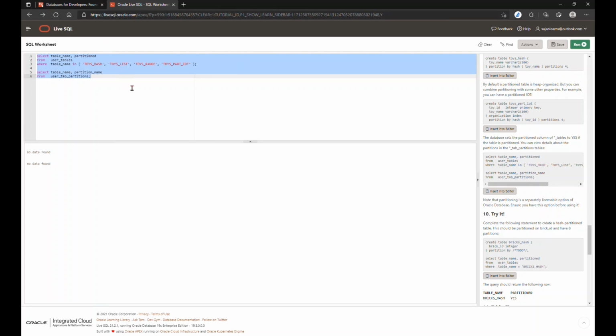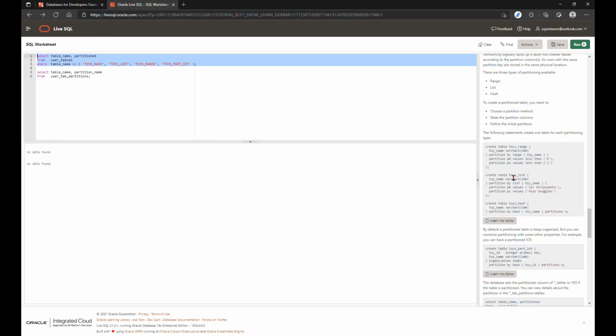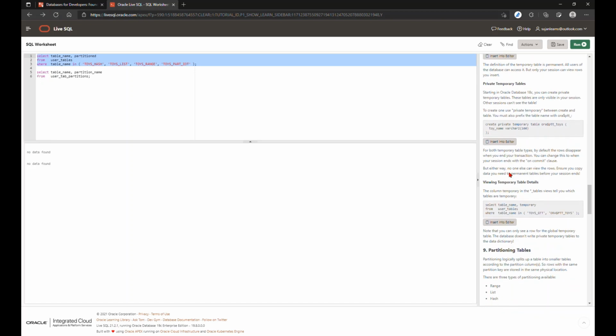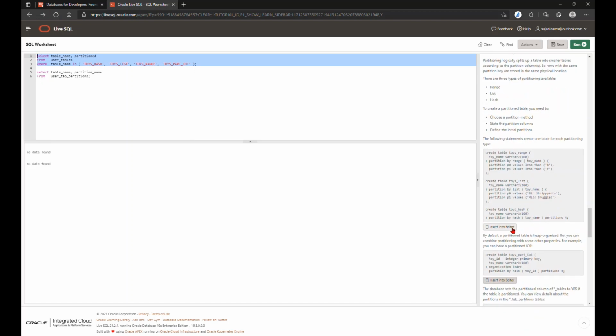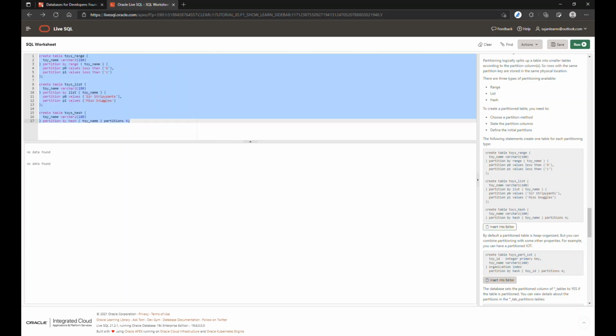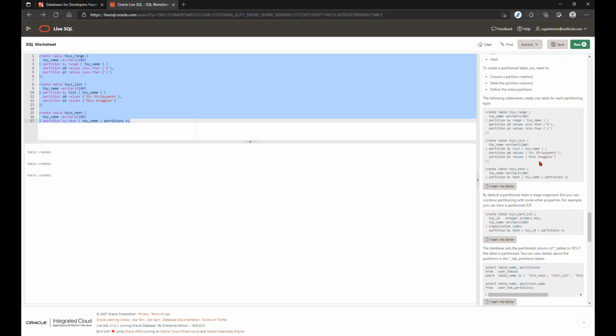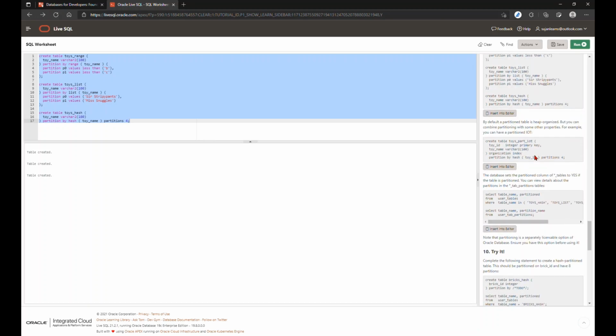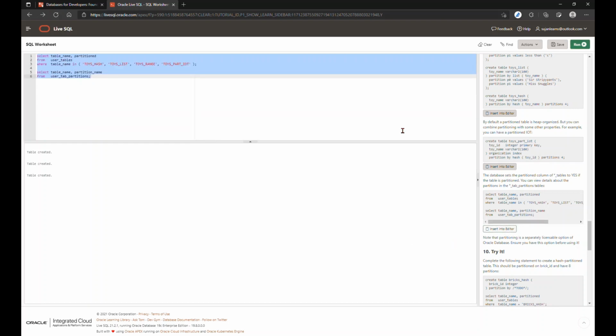No data found. Let me run the toy hash statement. Not sure why it has not been run. Let me try to run this. Now it should be good. The table has been created. Now let me run it again. Let's see what happens.